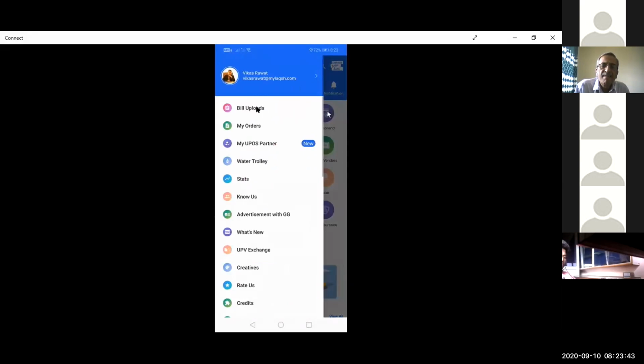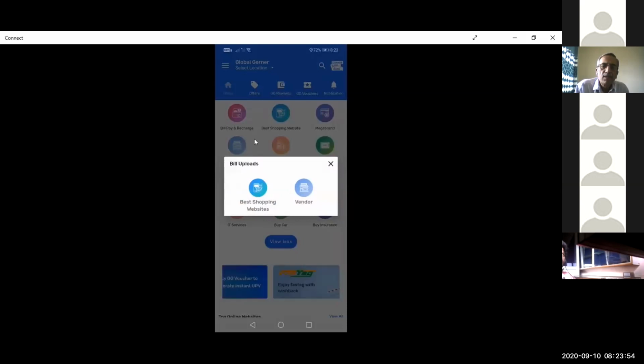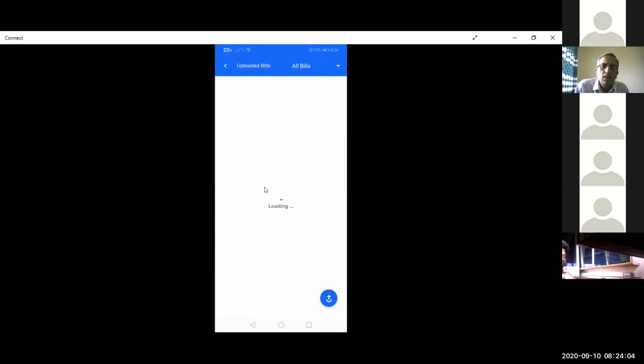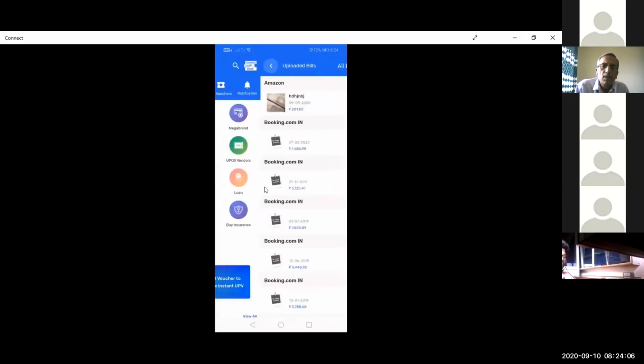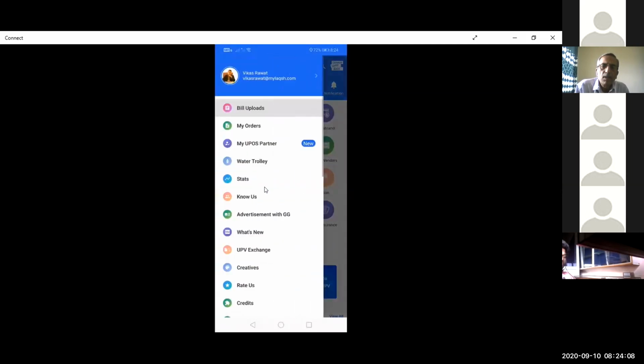So in the menu, the first thing you get is bill uploads. I've already told you. So you can upload the bills through a particular segment also, and from this option also, when you click on bill uploads, again, you'll find two options. One is best shopping websites and second is vendor. So if you want to upload a bill on any of these segments, just click on that segment and you need to follow the same process that I've already told you. Okay, so let's go back to menu again.